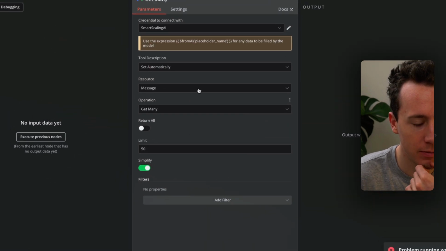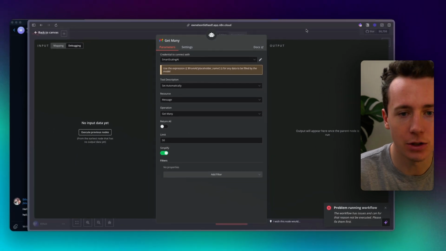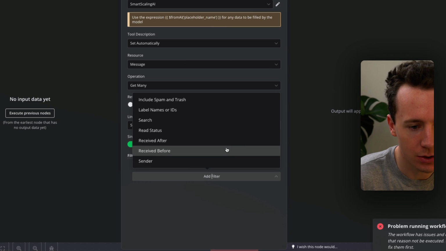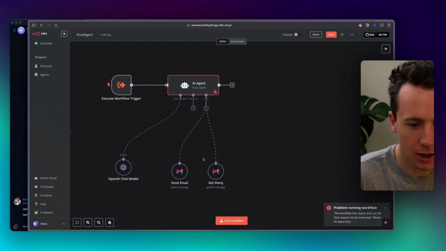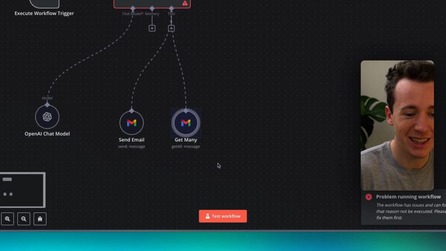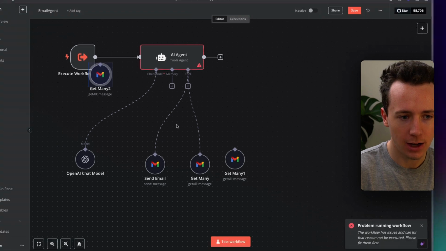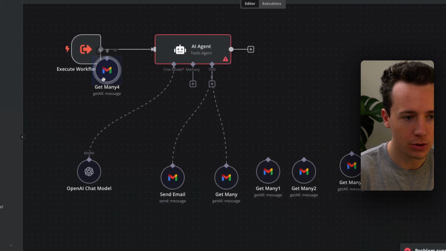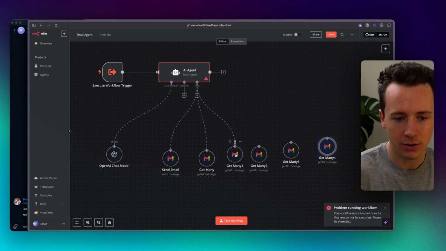There's not really much else we need to do here. It's just allowing it to go and search your email, and then you get the emails that it wants to search for. If you press shift and then drag, you can select it and then hit Command D to copy. So I'm going to copy that a couple times. These will all be different tools, so I don't think we'll need more than that. All right, so we have send email, get many.